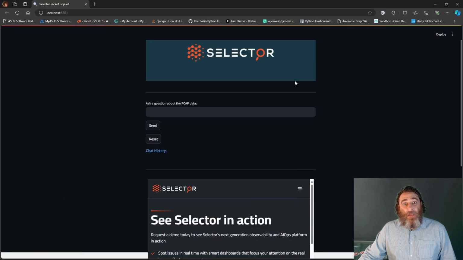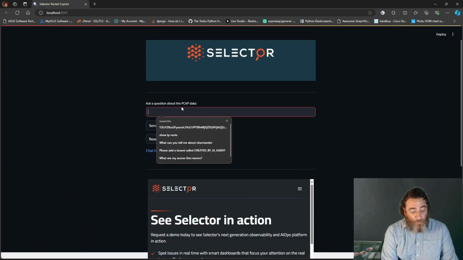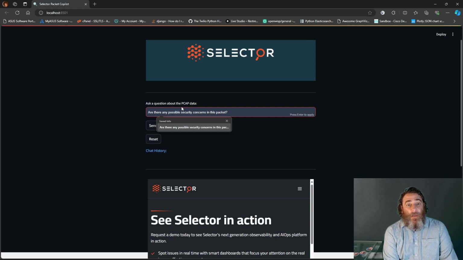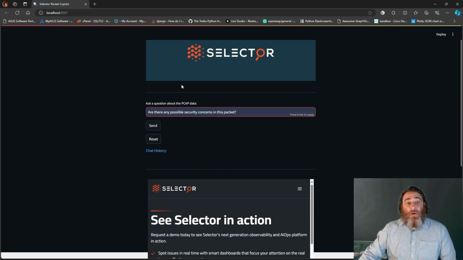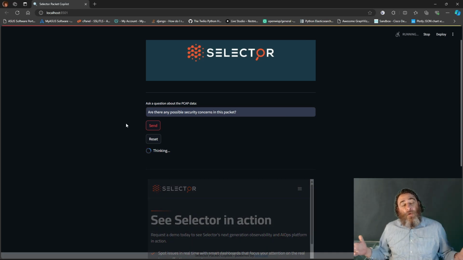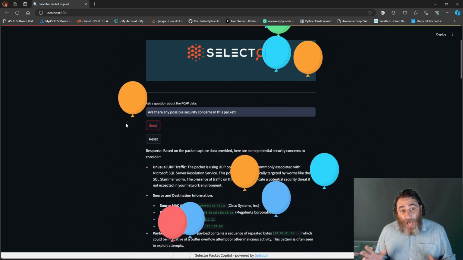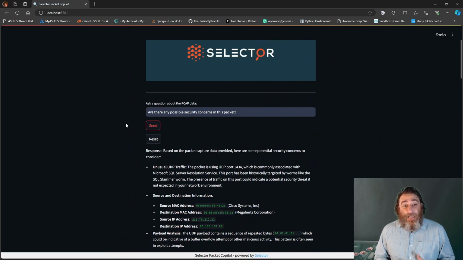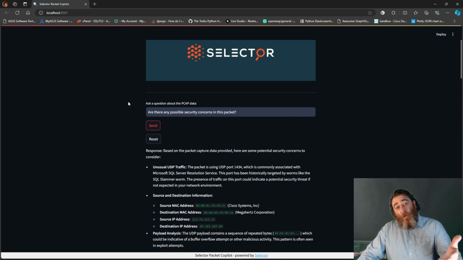Let's see what the network language model says. So, are there any possible security concerns in this packet? Something broad and general that anyone can ask. Anyone. This is democratic in nature. I've done a lot of security work in my days as a network engineer. It was very, very close to the network security. And we exchange pcaps quite often. So now we can just upload it and chat with it.